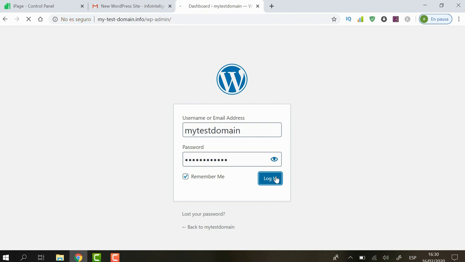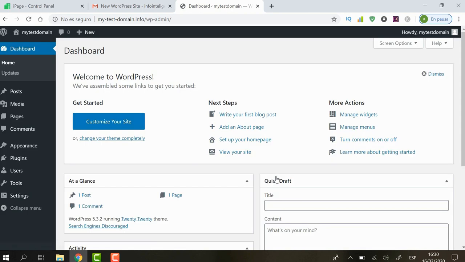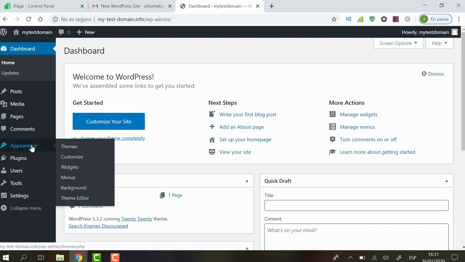After this, over here is where you are going to create your web page, and you will see that it is very simple. The first thing we must do is install a theme, a WordPress theme. So we go here to Appearance and Themes, okay, Themes.